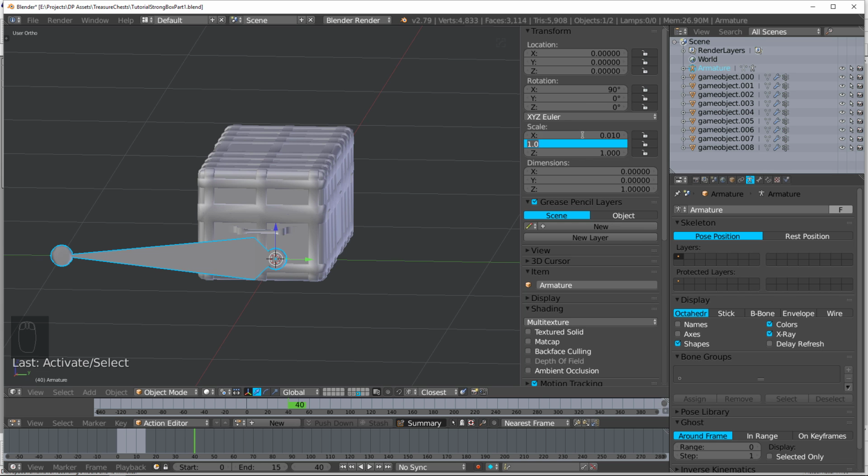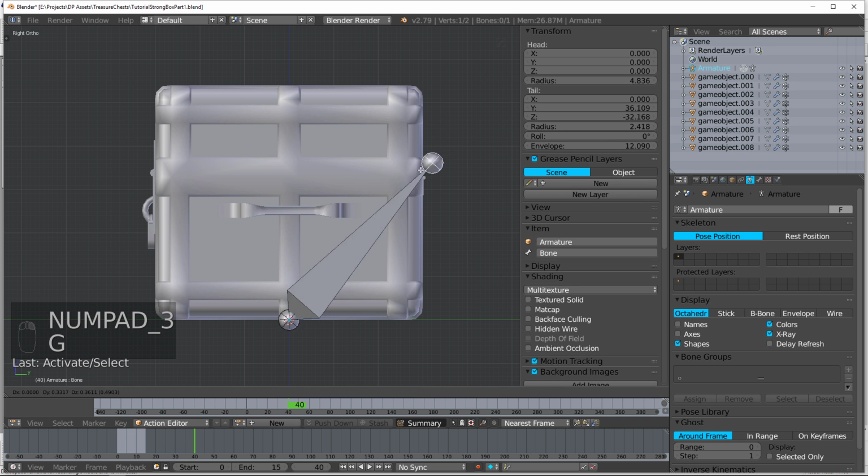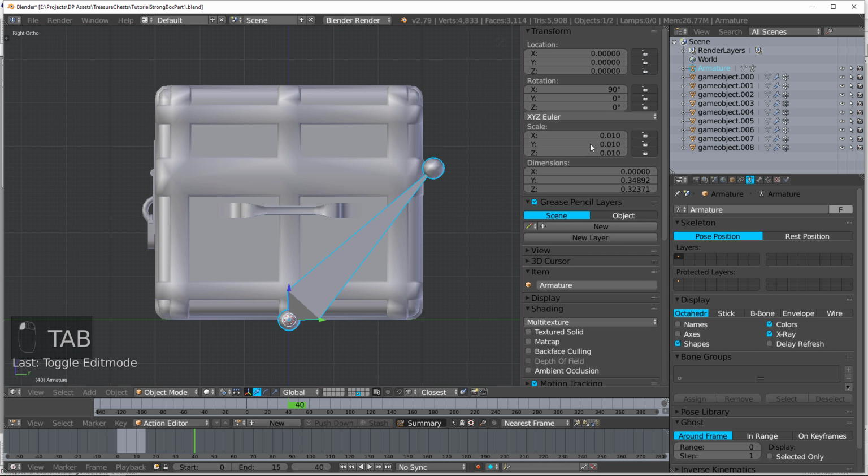So we want to go 0.01, 0.01, 0.01. Now as you tab into edit mode, you can go ahead and just grab this bone, and you can move it. So even though it's teeny, right? The scale is still 0.01, it's going to scale correctly into Unity, which is good. You don't have to do this.